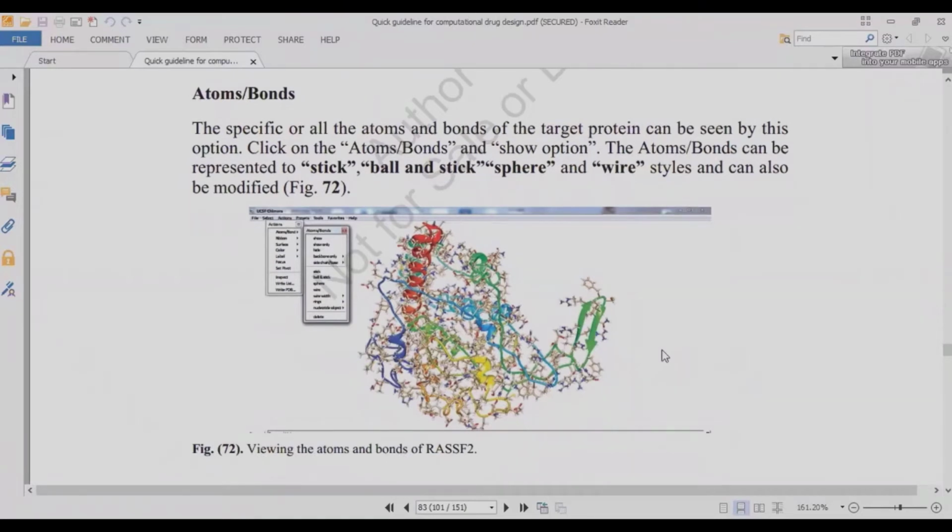And if you specifically select some residues and show the atoms and bonds of those residues, suppose you select all the alanines or all the prolines from the protein and you want to show the atoms and bonds of only proline or only alanine, you just select all the alanines and show the atoms and bonds. You will have only the atoms and bonds of alanine or proline or whichever you want to express.